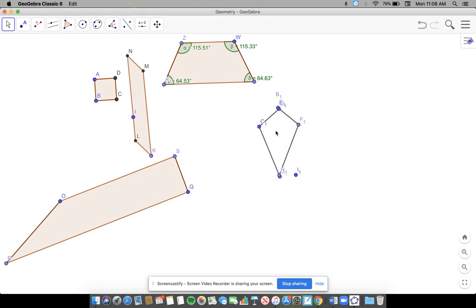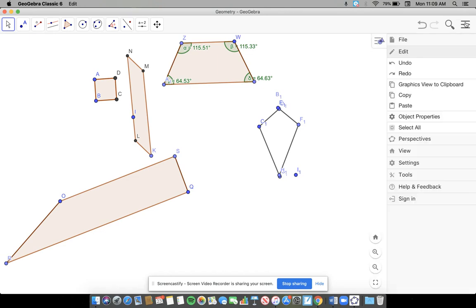Oh my gosh. Go away, dog. Oops, now I lost it. So let's go back and edit undo.